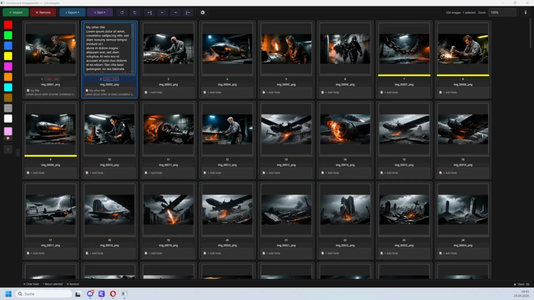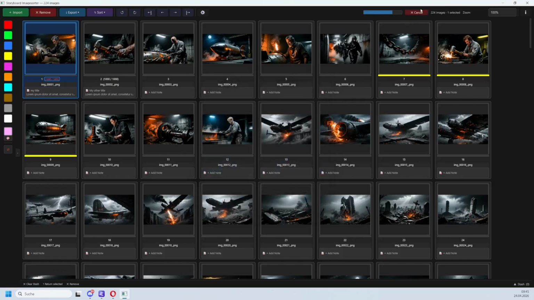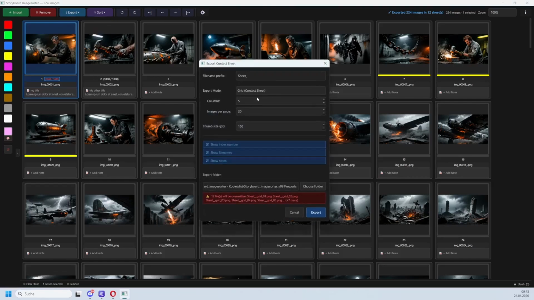Now for the contact sheet export. This is a storyboard feature. I have added lorem ipsum text here to the first two images to show you what it exactly does. Export contact sheet. We have two methods here, grid or list. Let's start with the grid. Export it. You can also cancel it when it takes too long. Let's also export a list.